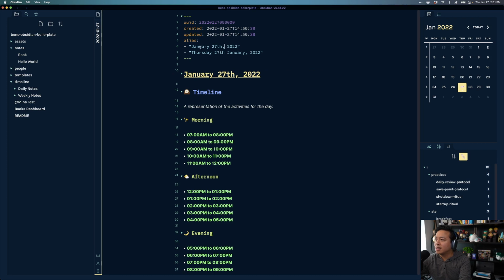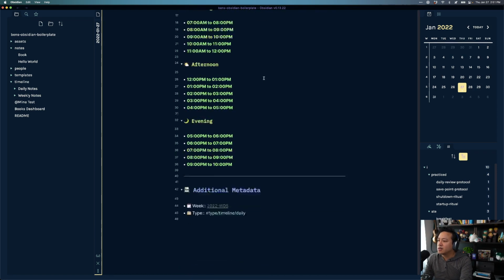Automatically linked. January 27th has an alias here. Also, why did I do it like this? Oh, I did Thursday, right? In case I wanted to refer to a specific day. So I want to be like Thursday, the January of what? I can now actually do that. So that's why that snippet is there. So that's very good.